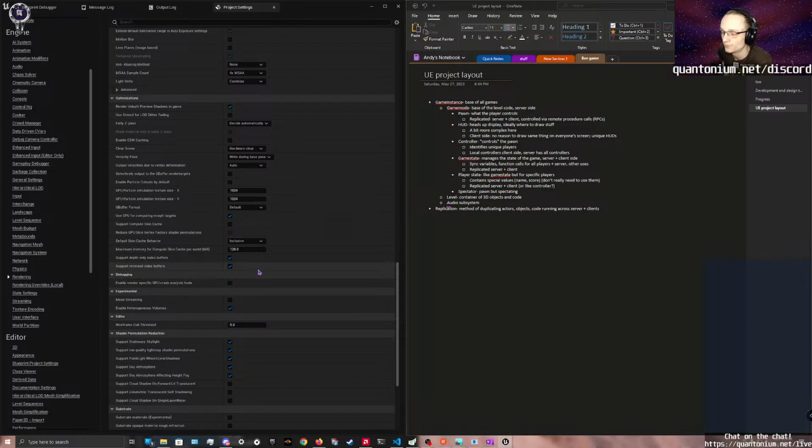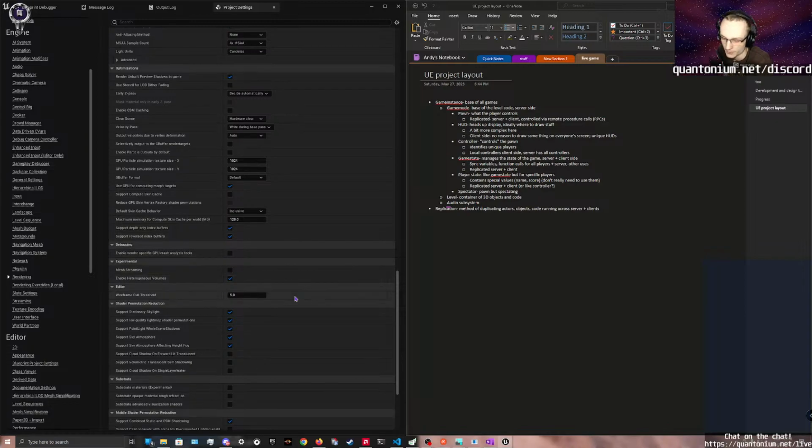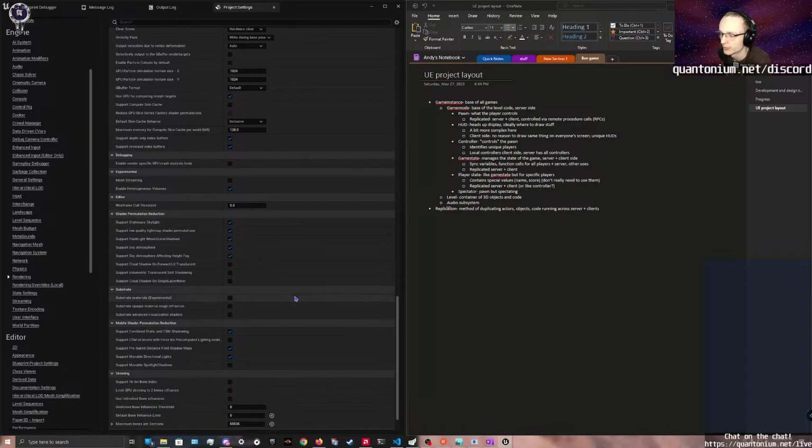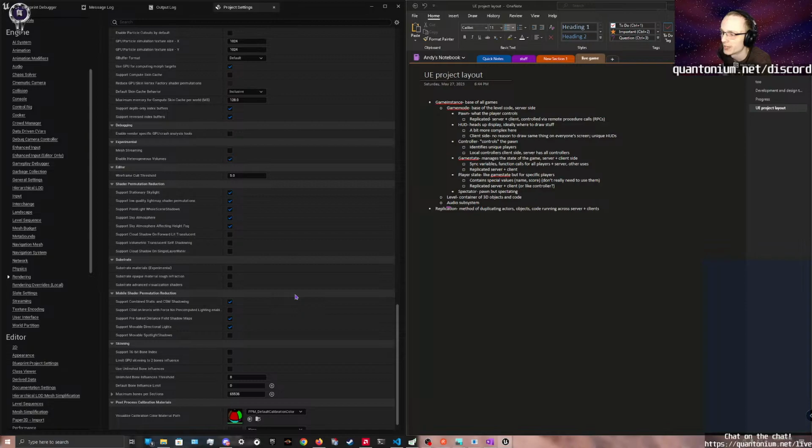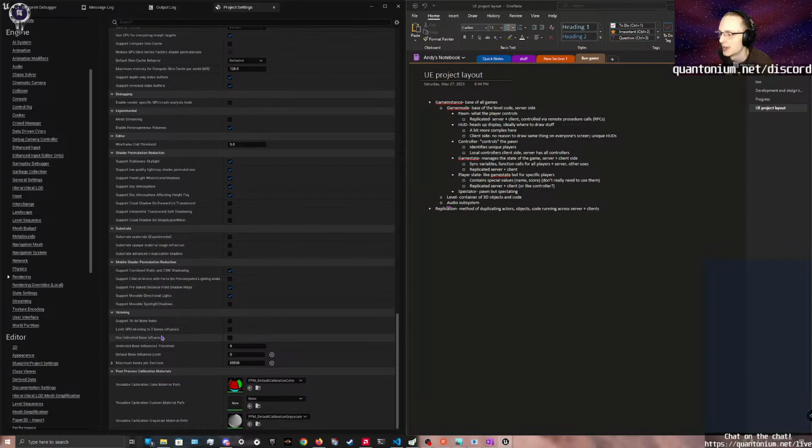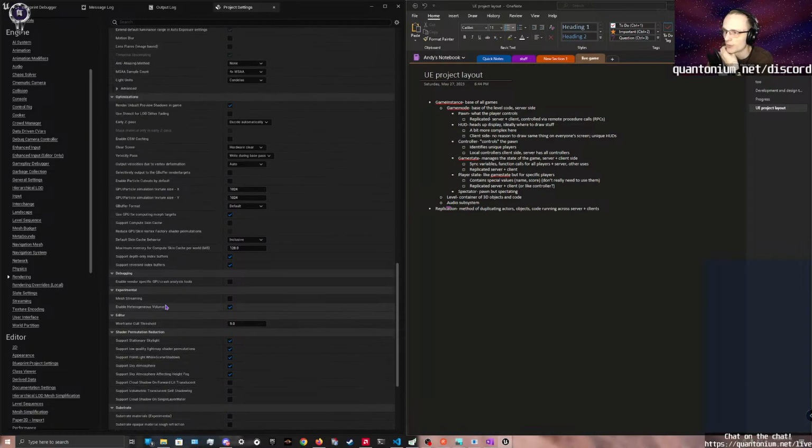Alright. We're almost going to be wrapping up soon, don't worry. We got a few other settings down here. Substrate materials is the new experimental material system in Unreal Engine 5. We're not going to be using that though, so don't worry about that. Then we have mobile shader stuff. We'll leave that default for now.